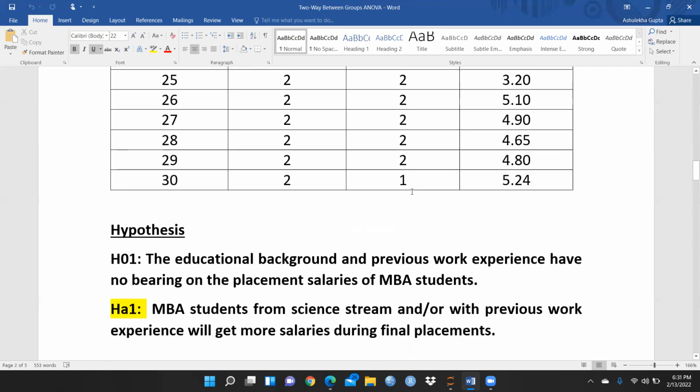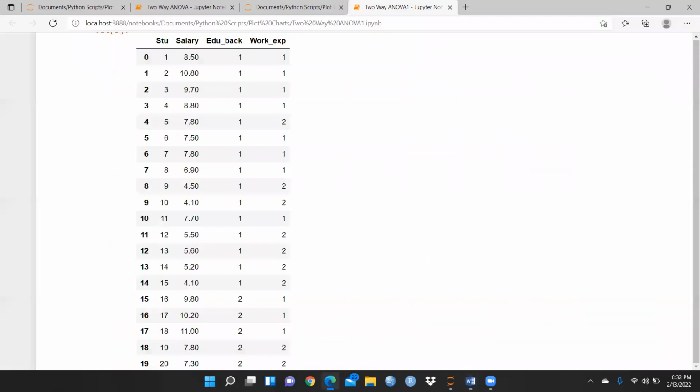So these are the two hypotheses that I want to check. One is the null hypothesis: the educational background and previous work experience have no bearing on the placement salaries of MBA students. And the alternate hypothesis is that MBA students from the science stream and or with previous work experience will get more salaries during final placement. So shall we now run it in Python? We would like to check.